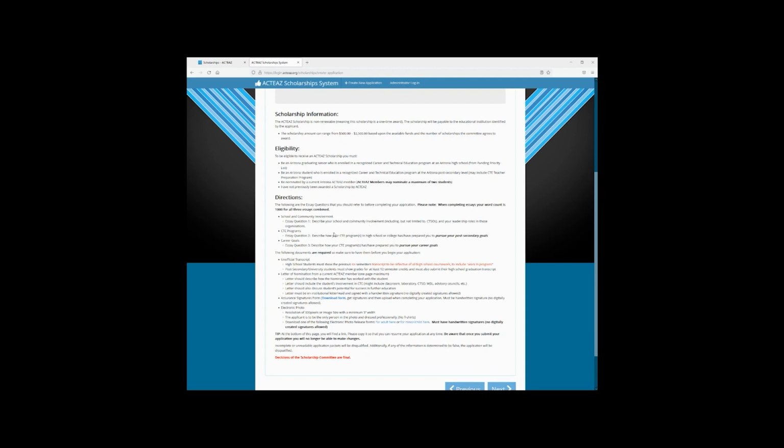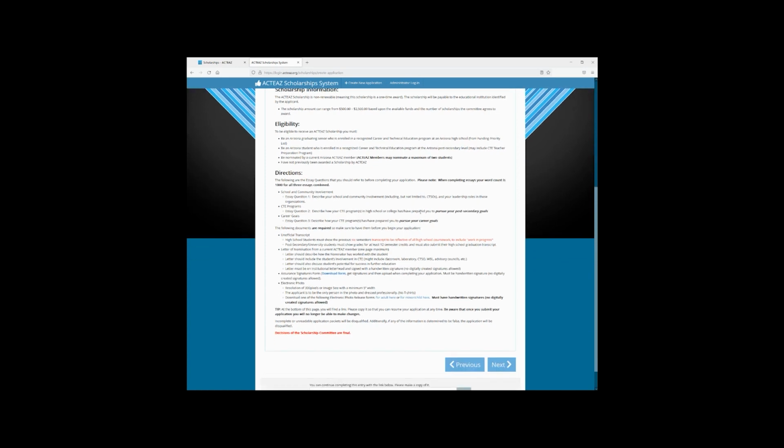It gives you information on the 3 essays, and the word count for all 3 essays combined is 1,000 words. So don't get too wordy. Say what you need to say, and make sure that you double check for grammatical errors. Make sure that as you're talking about your experiences, your ideas flow, and make sure that you're under the word count.